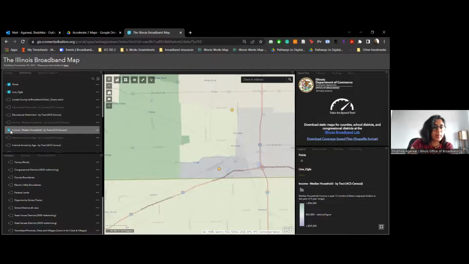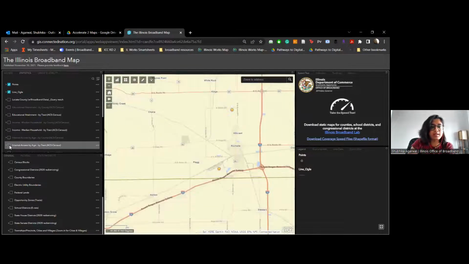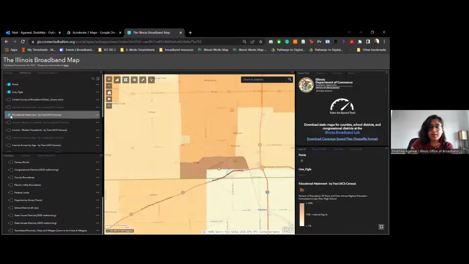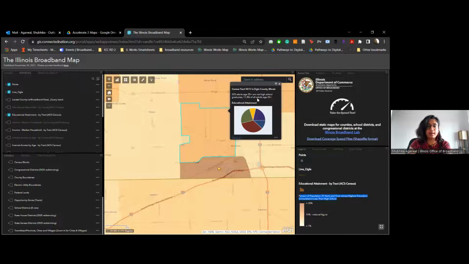But just to compare variables and see why certain areas might have access and why certain areas do not have access, consistently this comes out to be the percentage of population 25 years and over whose highest education completed is less than high school. That number is higher in this southern city place that we highlighted, and it's pretty low in this area. And there's the pop-up to see more information.